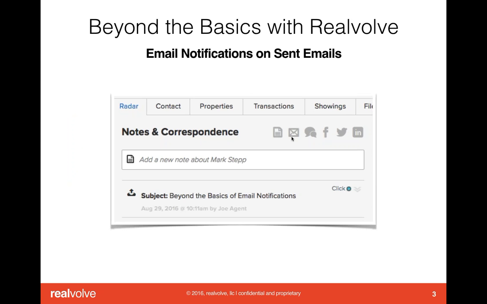So first thing we're going to talk about really is the email notification on outbound emails, whenever you're sending out emails in a contact, either through workflows or through an email, clicking on the little email icon, and you're sending the emails from within Realvolve. We send out an email from our SMTP servers, and that email then gets received by the person. But there's lots of things that happen in between, and I want to go through those and tell you why they're important.